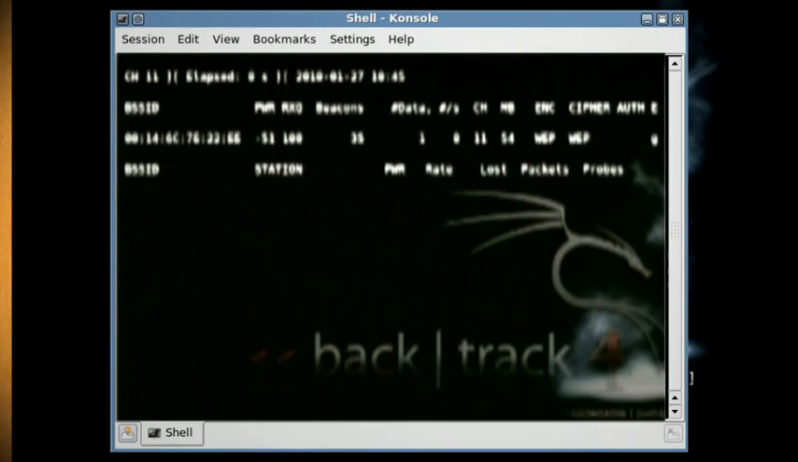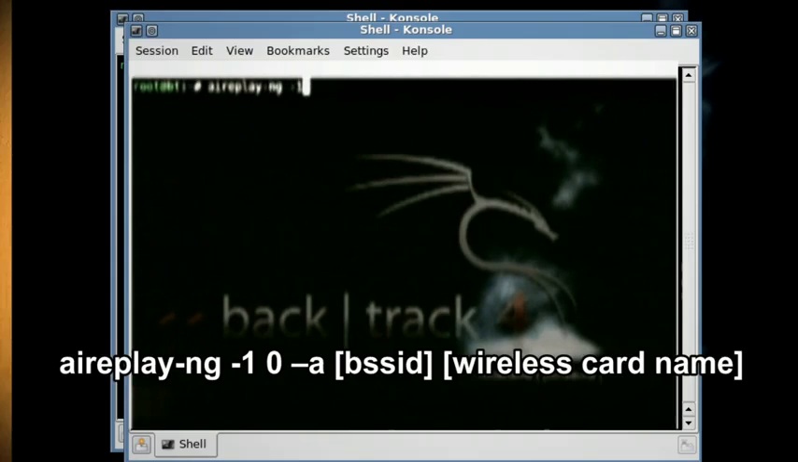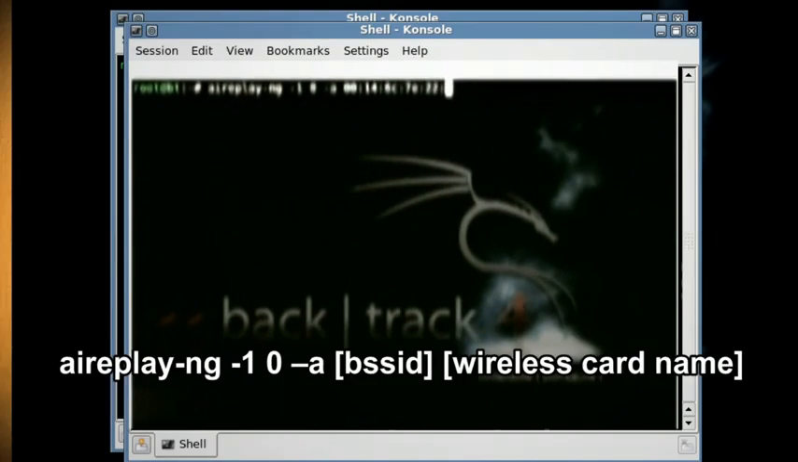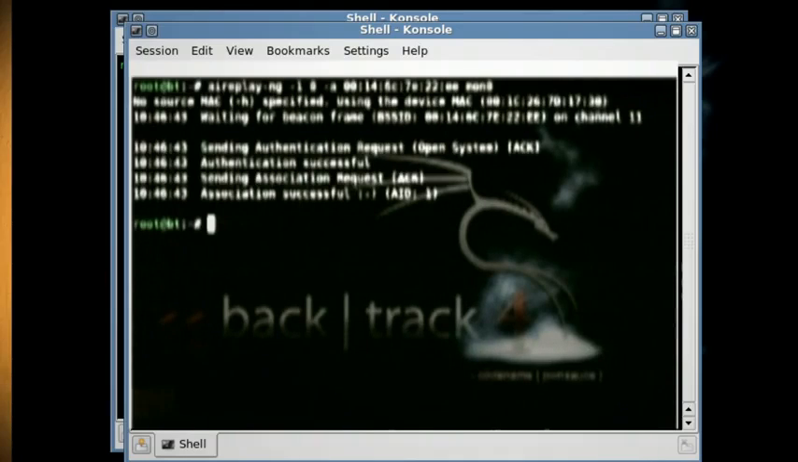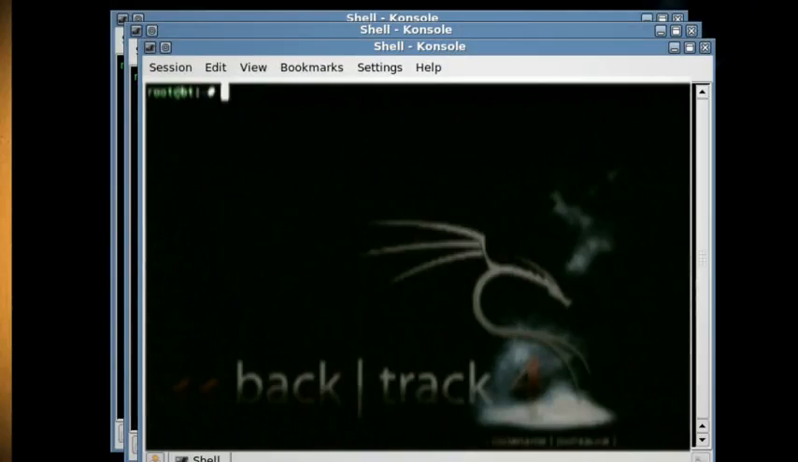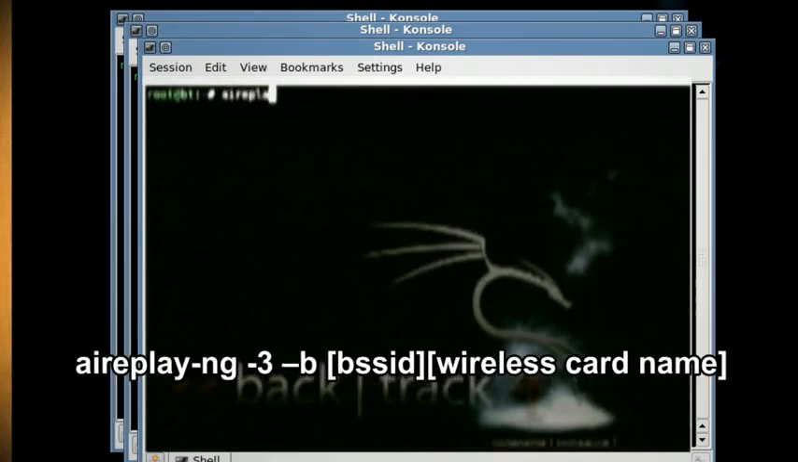Now just leave that running and open up a new console and type aireplay-ng -1 0 -a the BSSID number and your wireless card's name, which will associate your wireless card with the connection so that you can transmit data.